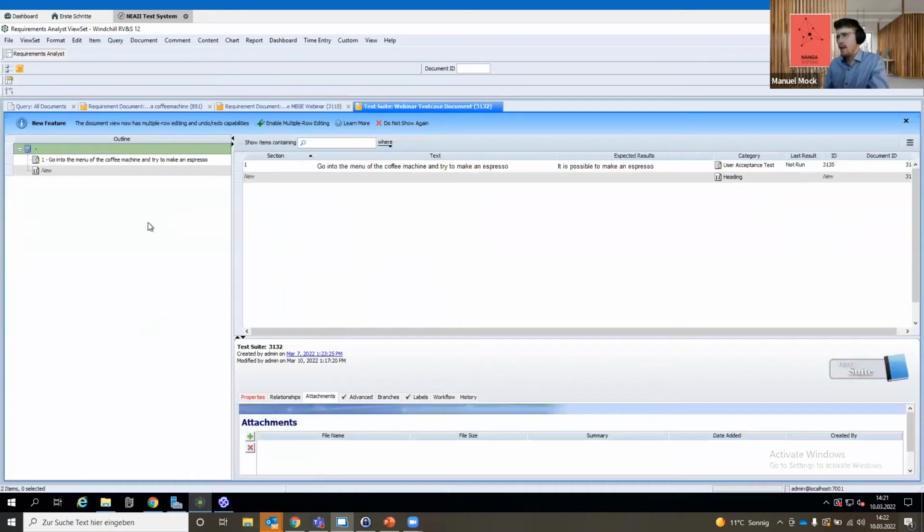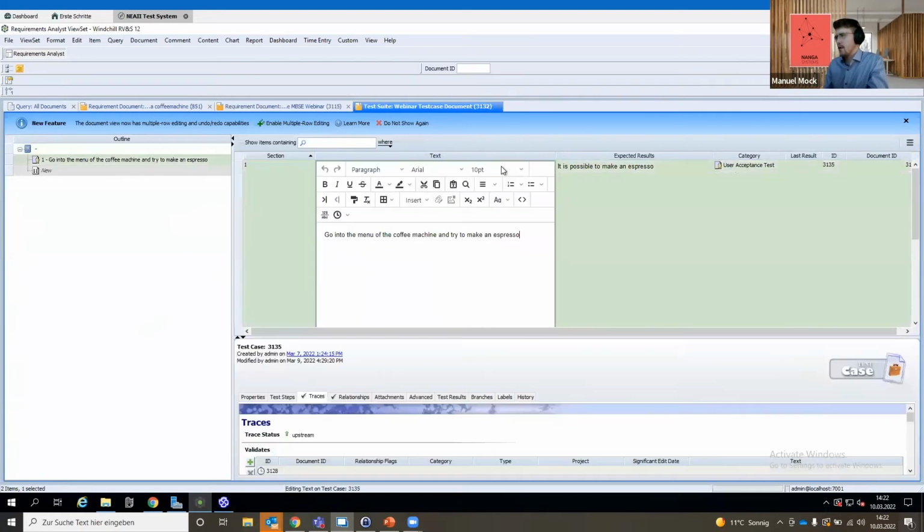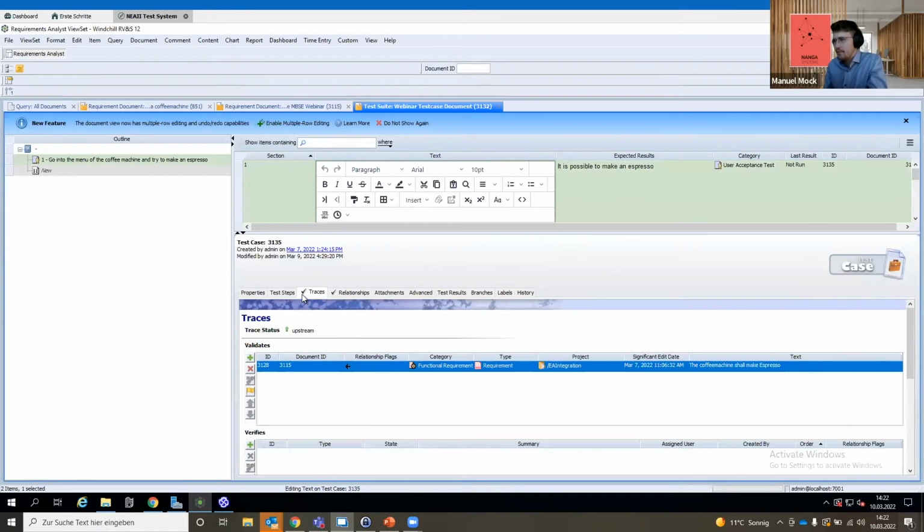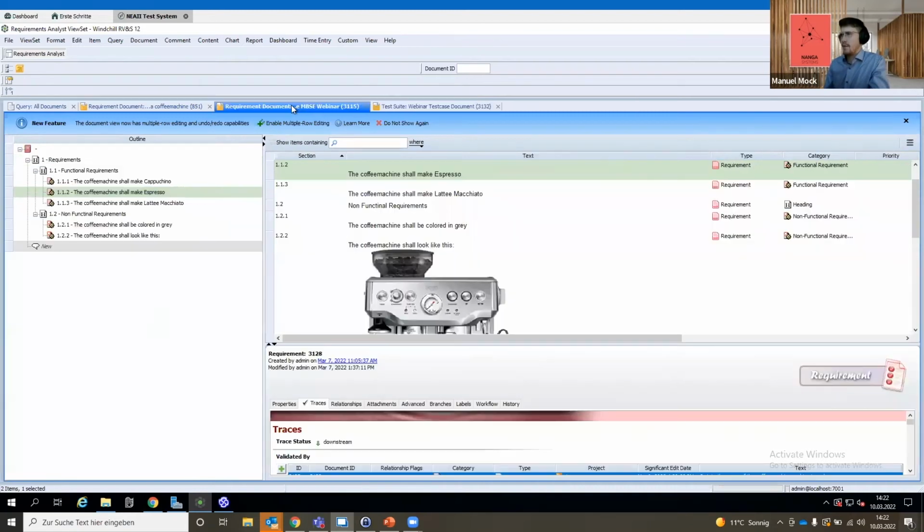So we have our test case to make an espresso. And this test case, when we look into the details, has a validates trace, and this trace goes back to our requirement, and we have synchronized this relationship.